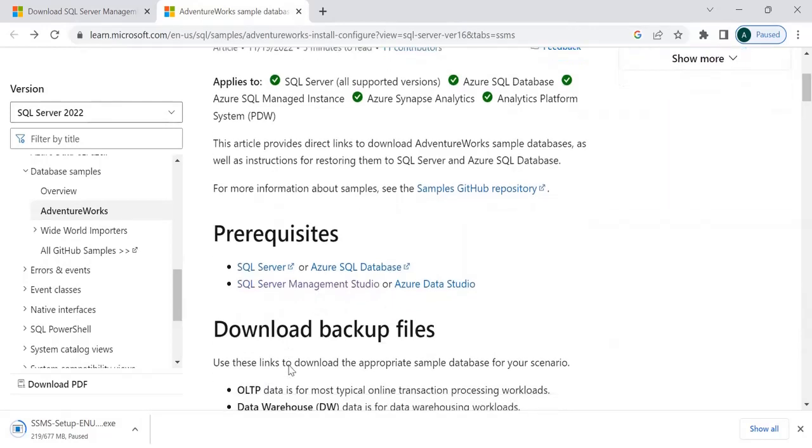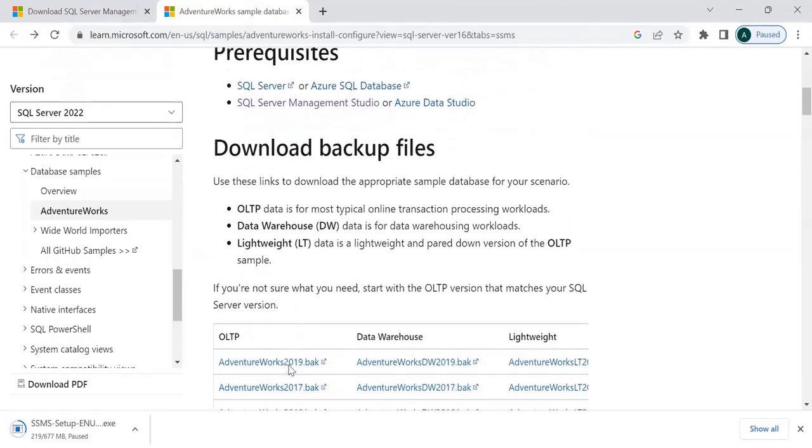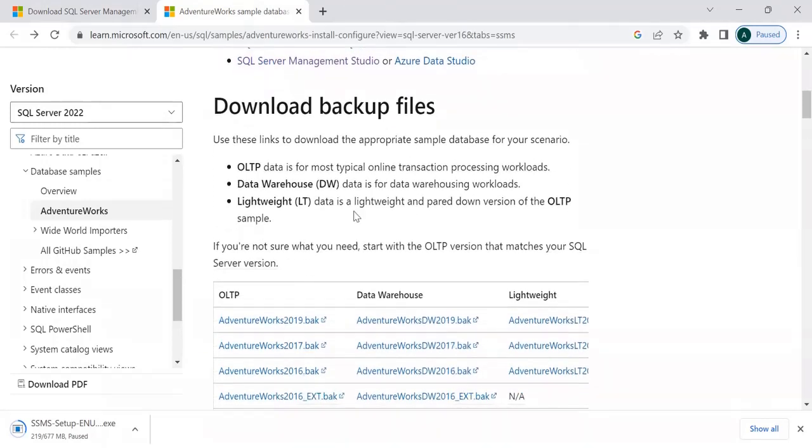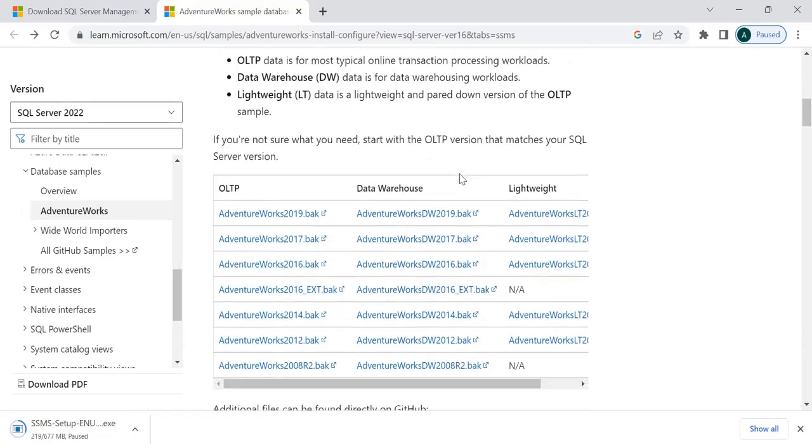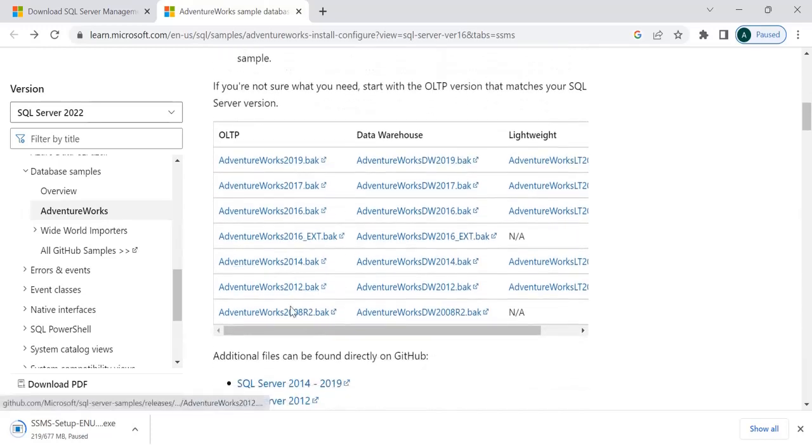We do have this, so we just need to download one of these backup files which are available: OLTP, data warehouse, or lightweight. You can see OLTP is for most typical online transaction processing workloads, this one is for data warehousing workloads, and this is the lightweight and pared down version of the OLTP sample. We are not going to check these other files right now. We are going to use the OLTP version, and generally you should download the latest .bak file available here.